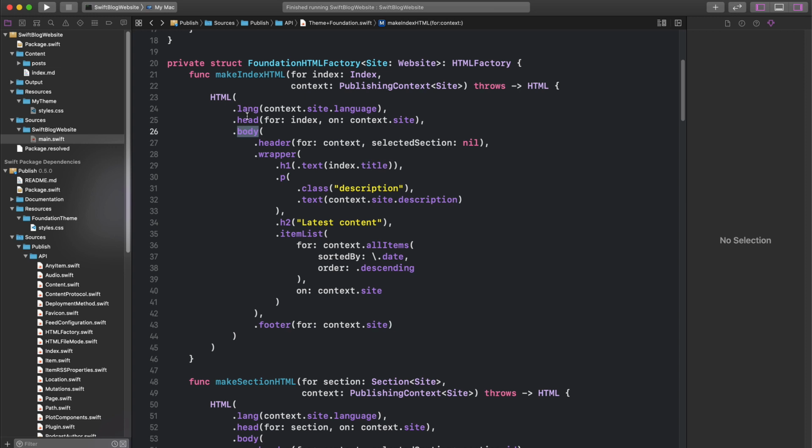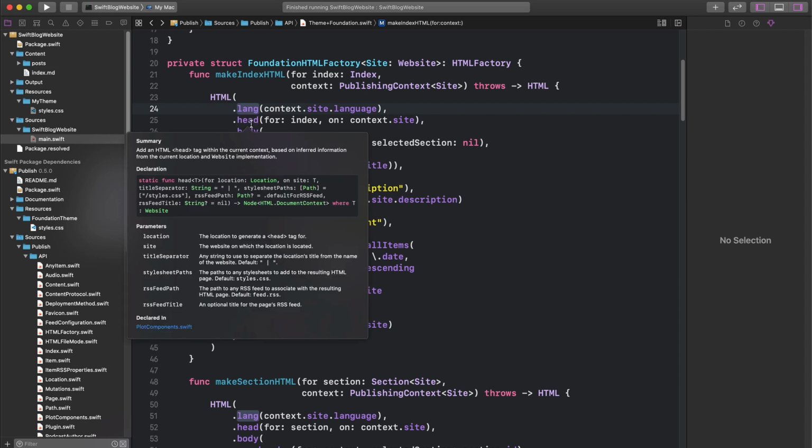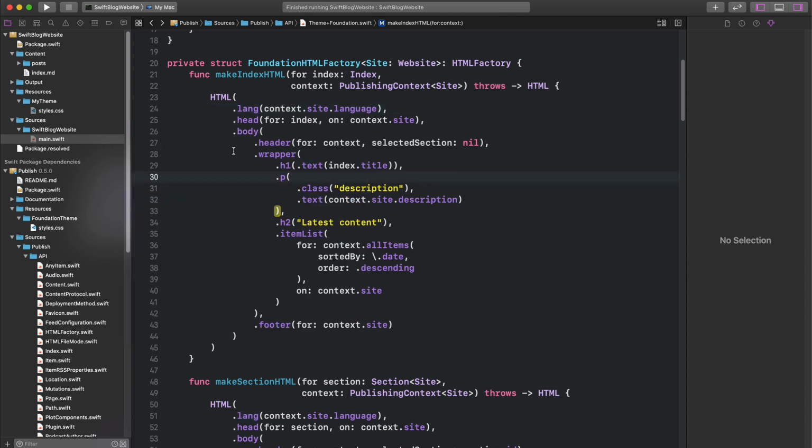It's also worth noting that each of these objects that we're seeing right here in this dot format are creating nodes. So if we were to option click on dot head, you would actually see what arguments it's expecting. And you'll also see that it's planning on spitting out this node, which takes a generic object of type HTML.DocumentContext. So it's really important that you understand that we're working with nodes inside of this HTML block. The body will also take different HTML blocks. As you can see, we're creating a header. That's normally where you would put your navigation bar and things like that.